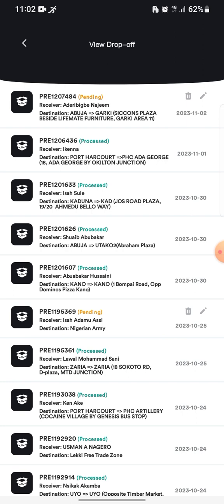So after a while, this order is going to be processed. You can see that, for example, this one is processed. Do you understand? This one is also processed. So once it's processed, we'll receive a notification and we are going to be given another number, which is the tracking number. This is the tracking number that we're going to send to the customer so that they'll be able to track it on GIG's website.